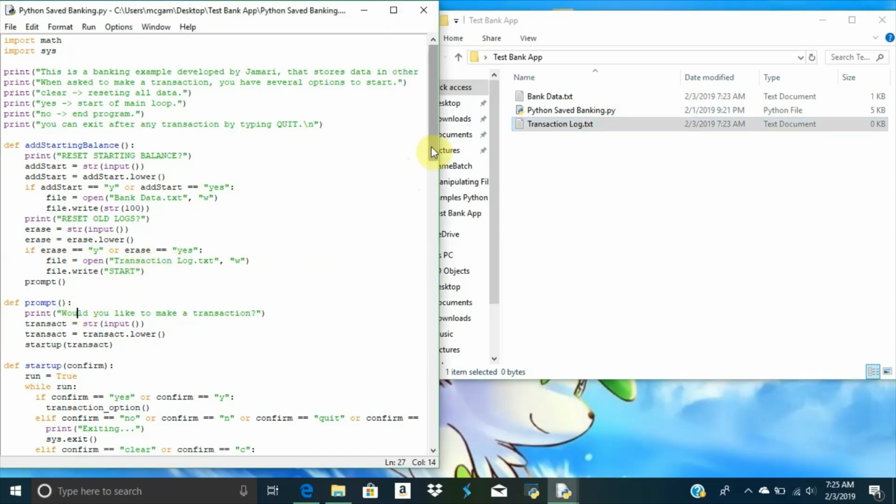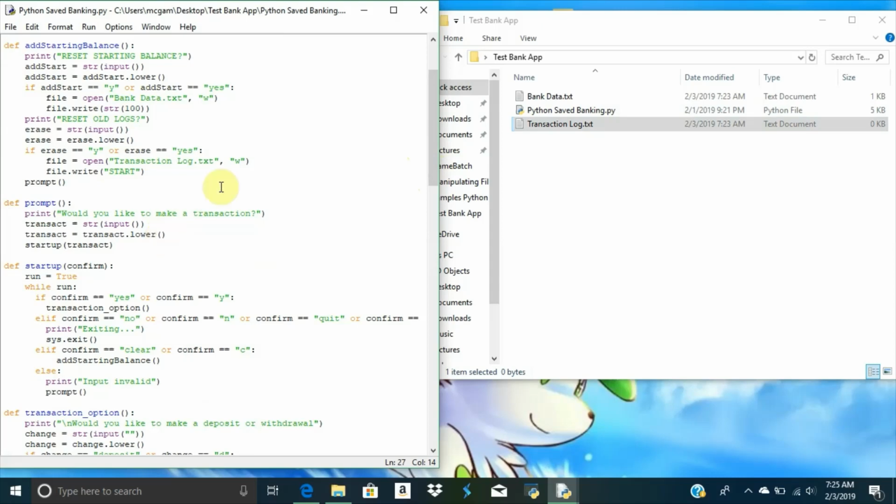Alright, prompt. This is the beginning of the program. Would you like to make a transaction? Again, a variable. We took the string of the input, introduced it and messed with it. We make it lowercase, and then we start up. We bring the variable transact and inherit it to the next part, to here, confirm. So in define startup, confirm is now equal to the value of transact from before, which is up here.